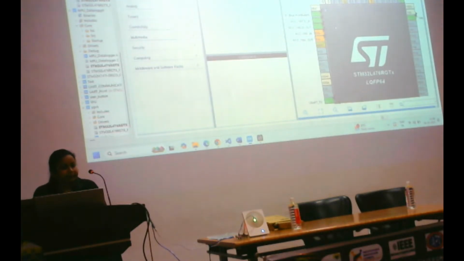This is open source. You just have to log into your account. You have to create an ST account, give your email ID and password, and you can use it.